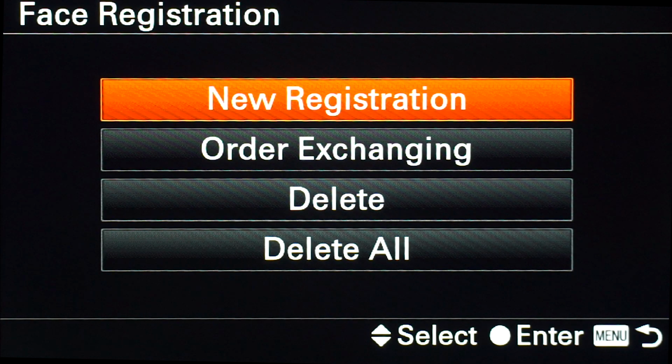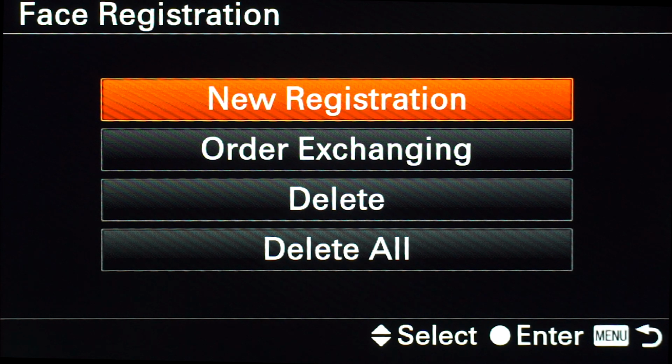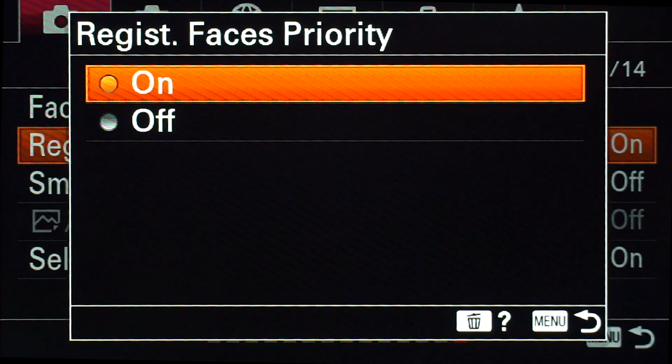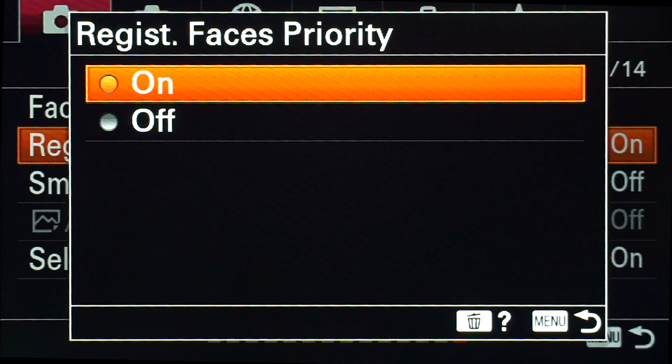Camera settings 1. Face registration, new registration. Align the guide frame with the face to be registered and press the shutter button. When a confirmation message appears, select Enter. Register faces priority. Sets whether to focus with higher priority on faces registered using face registration when face priority in AF is set to on.